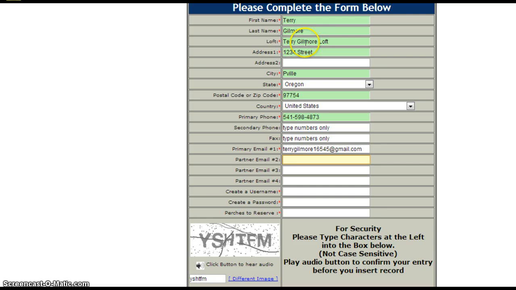First name, last name, your loft name, address, city, state, zip. Just type your phone numbers. You can have up to 4 email addresses on the account, but the primary email address is the most important one. That's the one that we initiated this with. And the last little thing down here is this CAPTCHA code. You need to read these letters carefully and type them in here.